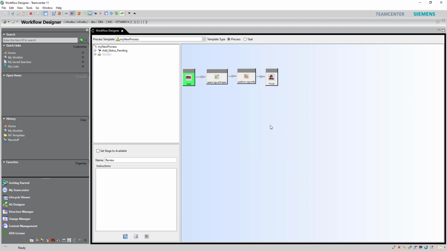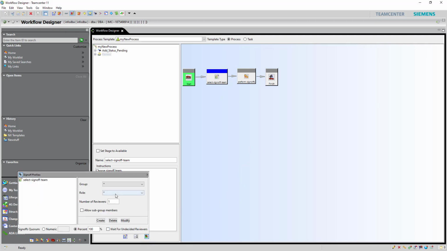The block then opens and you can see that the Review task consists of two tasks: the Select Sign-Off team and the Perform Sign-Offs block. Here we can modify the first block to define which user can be chosen as reviewers. For that you select the Select Sign-Off team block and click the right button on the bottom left. In this window you can define different groups of users. All selected groups are able to be chosen as reviewers.